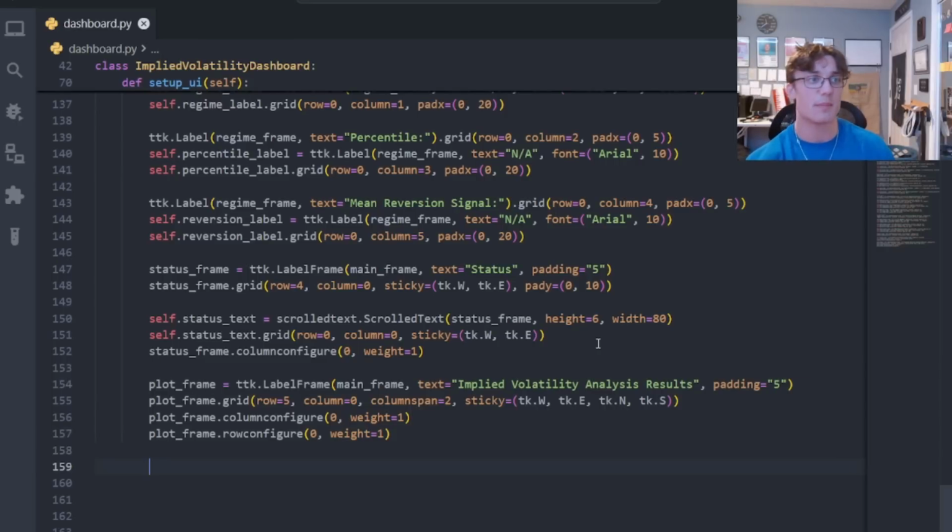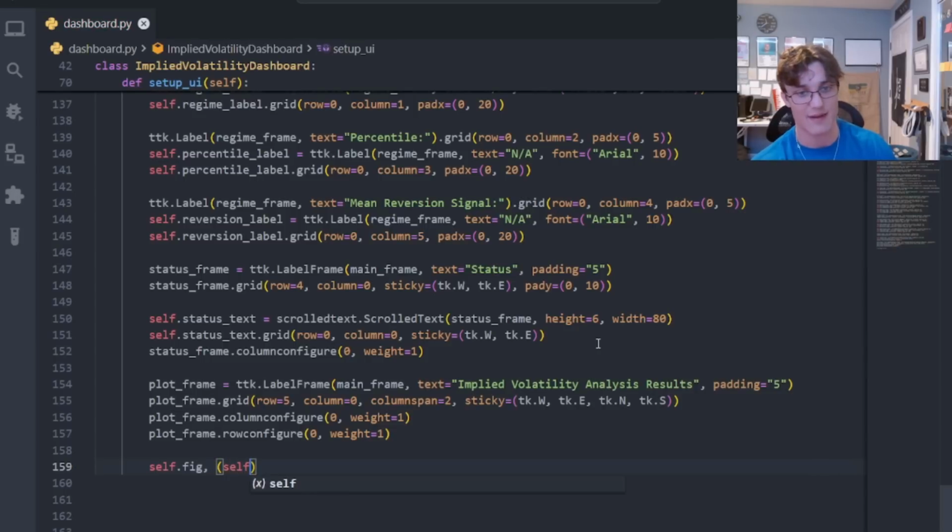Now we need to configure our subplots from matplotlib and throw them on the canvas. So we'll do self.fig. There will be axes. We have axis 1. That is where we will put the regression of the forward implied volatility on the current implied volatility, not difference. Self.ax2, self.ax3. So ax2 will have the difference regression in each regime, and axis 3 will be the time series of implied volatility and the percentiles.